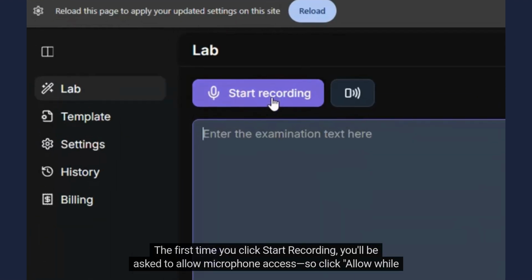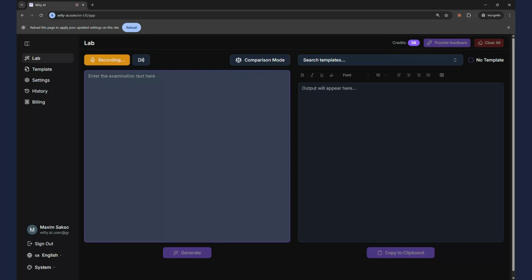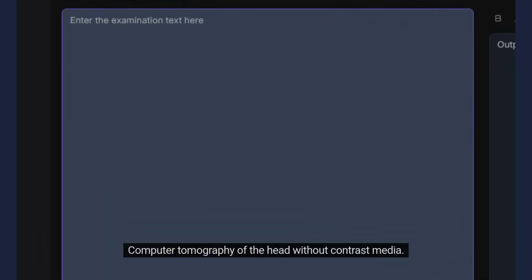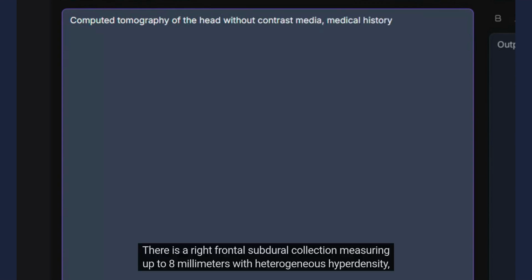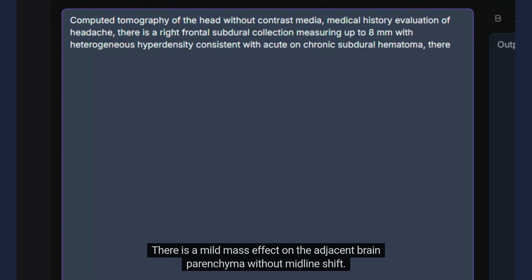The first time you click Start Recording, you'll be asked to allow microphone access, so click Allow while visiting the site. Computer tomography of the head without contrast media. Medical history, evaluation of headache. There is a right frontal subdural collection measuring up to 8 mm with heterogeneous hyperdensity consistent with acute and chronic subdural hematoma. There is a mild mass effect on the adjacent brain parenchyma without midline shift.